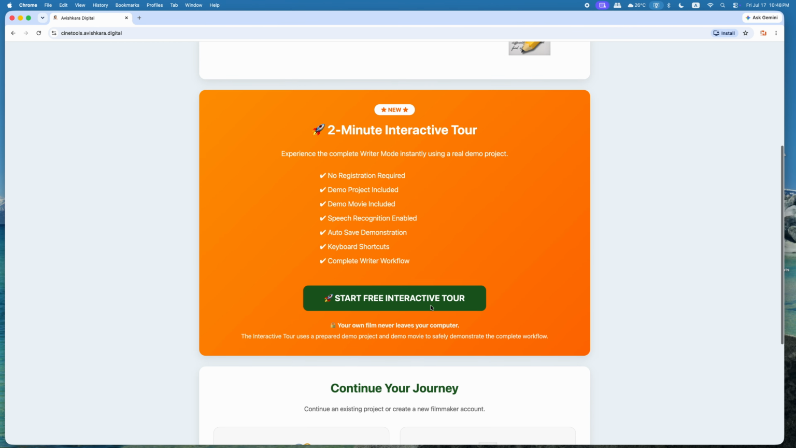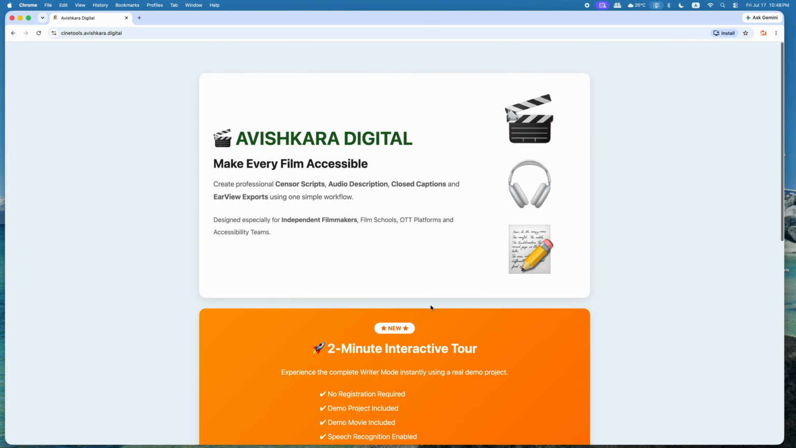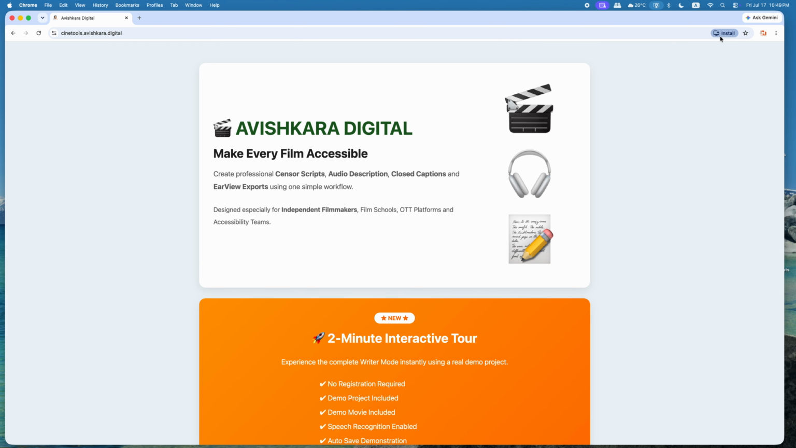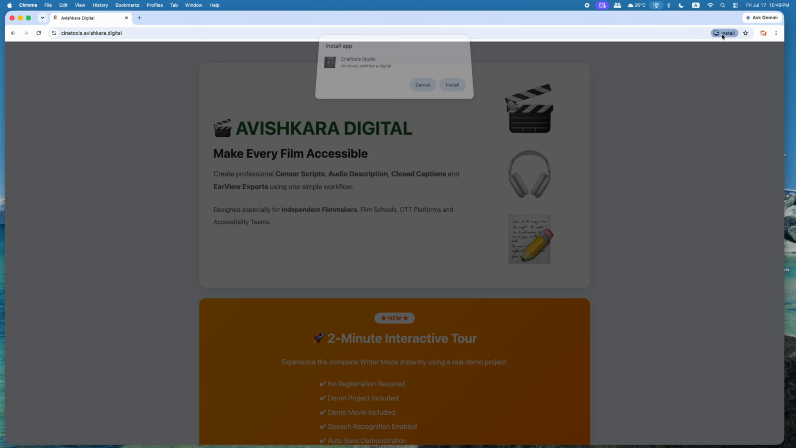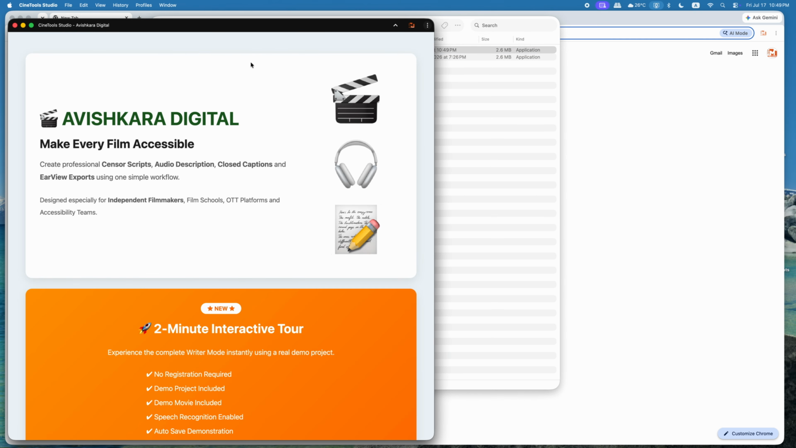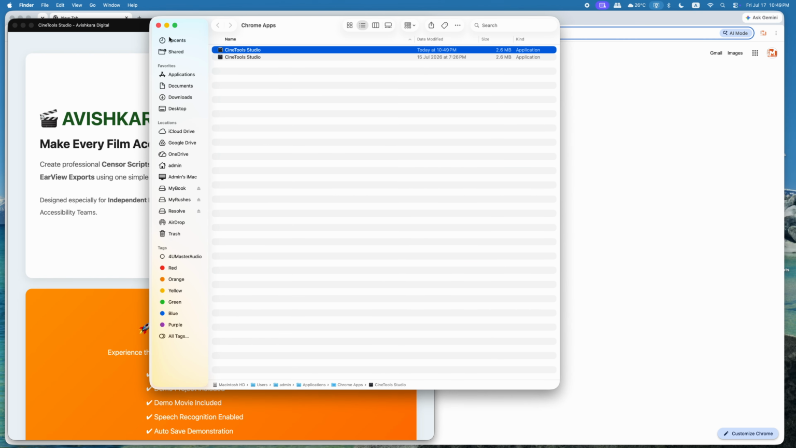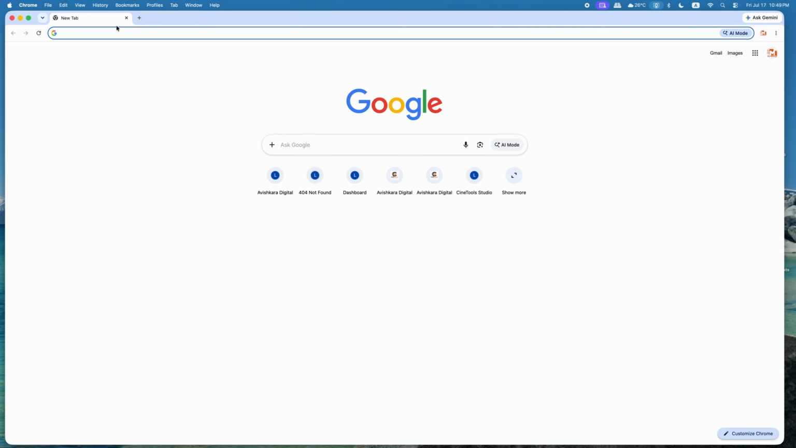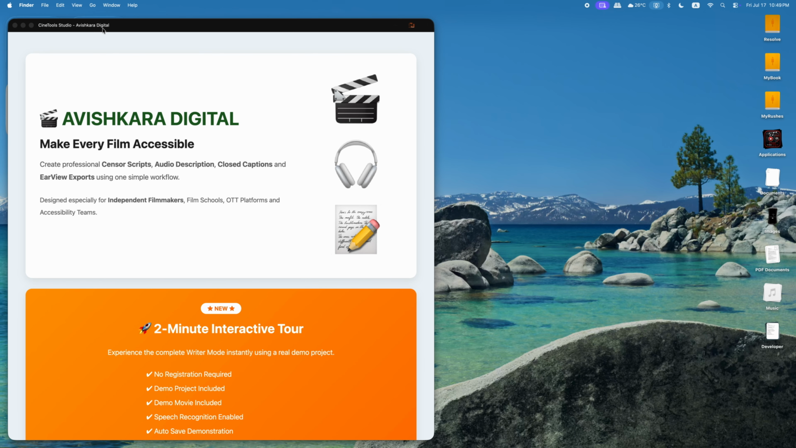The purpose of this video is to give you a clear overview of the complete CineTools process, from start to finish. Let's begin by opening the CineTools website from Aviskara Digital. If you prefer, you can also install CineTools as a desktop application on your Windows PC or Mac. Once installed, you won't need to open the website every time. You can simply launch it like any other application on your computer.